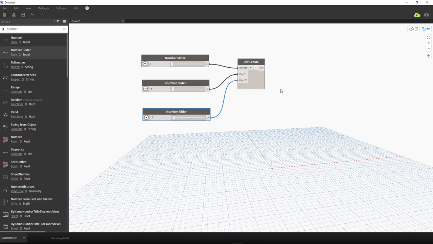Just remember, in Dynamo, in programming, you always start counting at zero. That's why we have three items here. So for my item number zero, I'm just going to key in 5. Then for item 1 is 10, and item 2 is, let's say, 1.